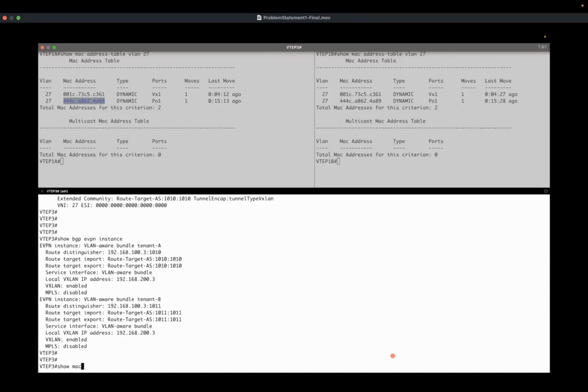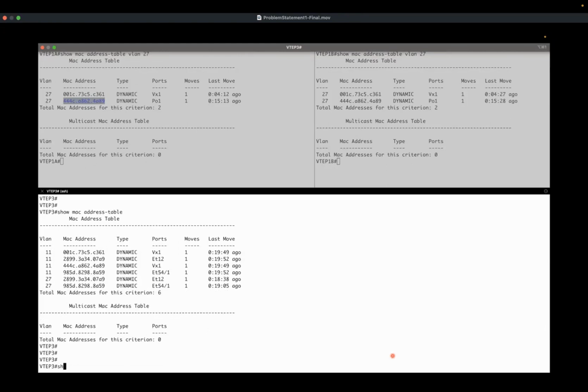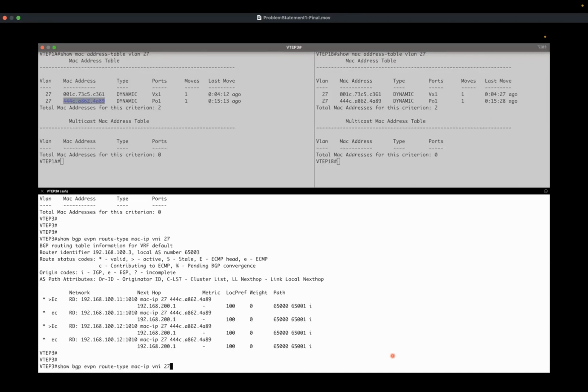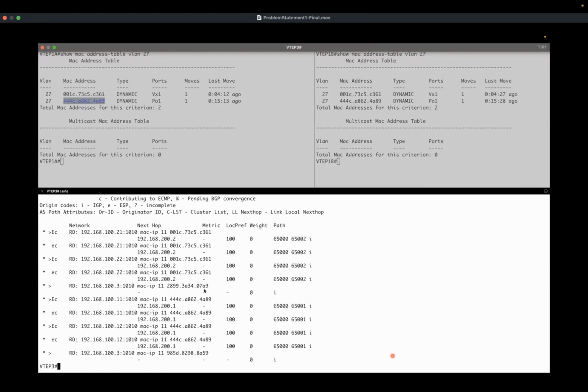Next, we also saw that VTEP3 was learning MAC addresses locally. This is true for both VLAN 11 and VLAN 27. Let's go ahead and check if VTEP3 is at least generating the MAC IP routes for VNI 27. The command here remains the same, where we check route type mac-ip and we filter it with VNI 27. We only see routes that are received from remote VTEPs, VTEP1A and 1B. Comparing this with the working VLAN and VNI 11, we see that the MAC IP route is generated for the locally learned entry.